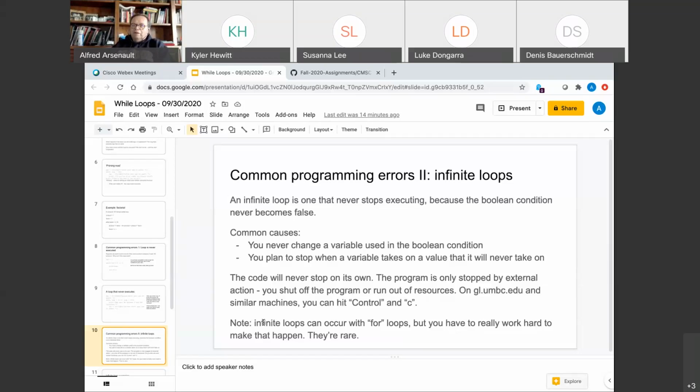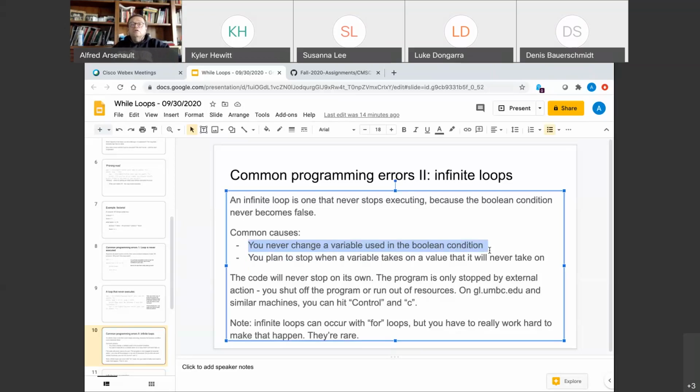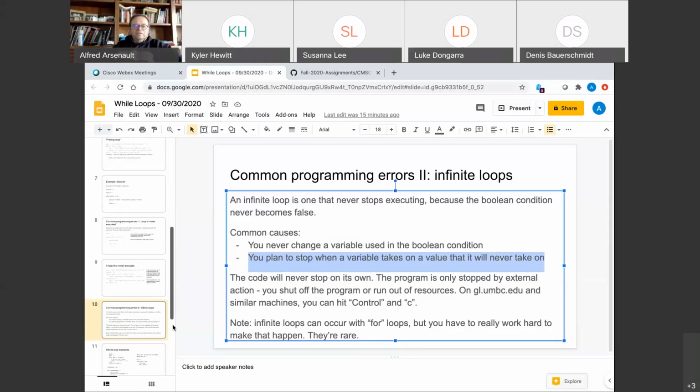But we don't really worry about infinite loops. This is why we didn't cover this when we talked about for loops. While loops, it happens all the time. One of the reasons, just like I showed you in the example, is you never change a variable. I didn't change the index in my while loop. And if you don't change it, the Boolean condition will never change. It will always be true. That's an infinite loop. Another case, and I'll give you an example in a minute, is you write your loop, you're going to stop when a variable takes on a certain value, but it never takes on that value. We'll give an example of that in a sec.